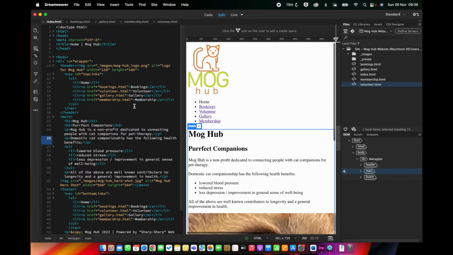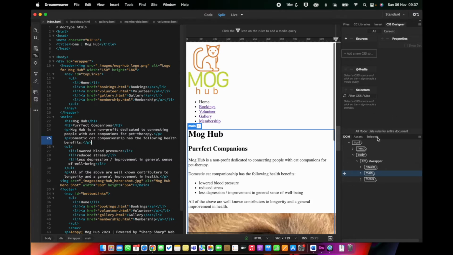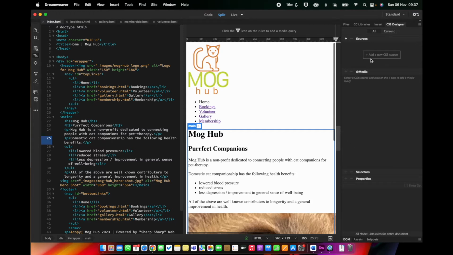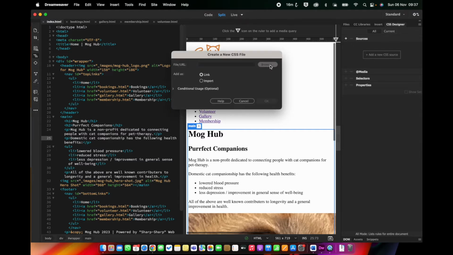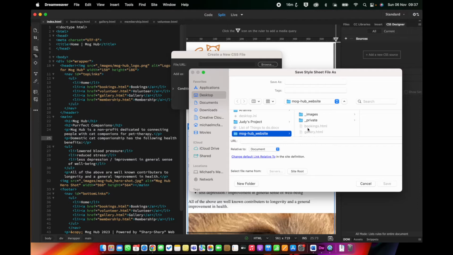So we're on our home page, index, and what I want you to do is go to the CSS designer, and you can close up the DOM panel just by double clicking on the heading, and here you'll see that you have sources. Now we don't already have a CSS file, so we're going to click on the plus and say create a new CSS file, and we're going to browse to that website, and sometimes you can create a folder called CSS assets. In this case it's such a simple website that I'm not going to do that. I'm just going to put the CSS file directly in the root folder. So up here I'm going to give it a name. I'm just going to call it styles.css and say save.